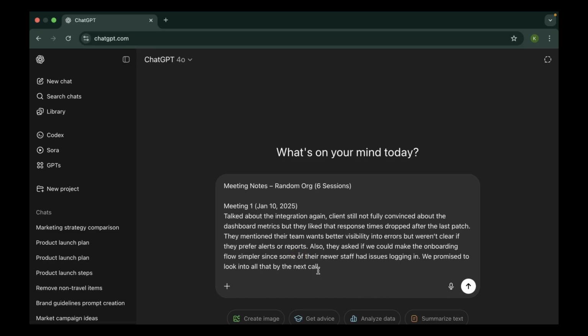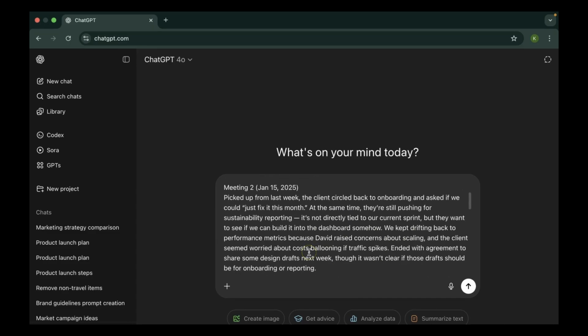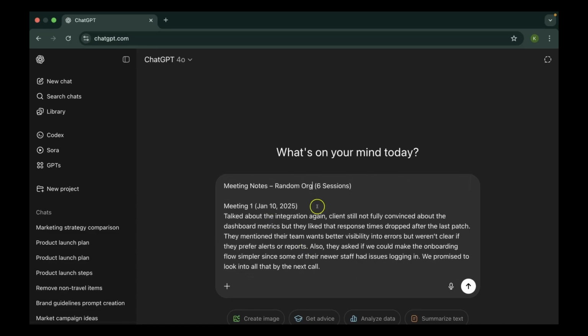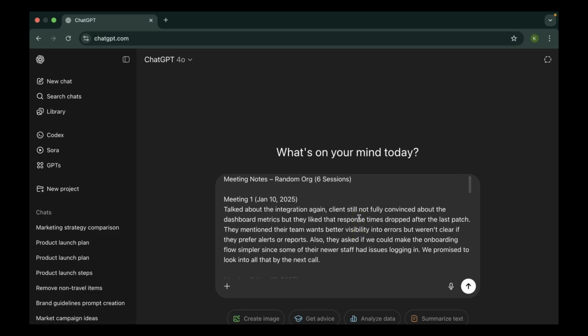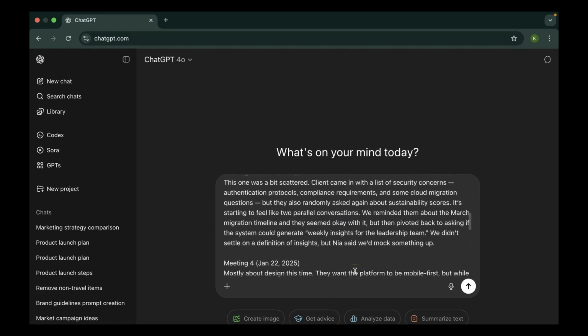All right, so here we are. Now I have some summaries of 6 meetings that I have with my client, which is random.org. And even if you're working with a lot of clients, you can just make a new chat for them and you can have everything saved. So yes, it's really great. I have these meeting notes from random.org. It is just like any random meeting notes. You just write what are the things that were talked about. So yes, talked about integration again and all of this stuff.